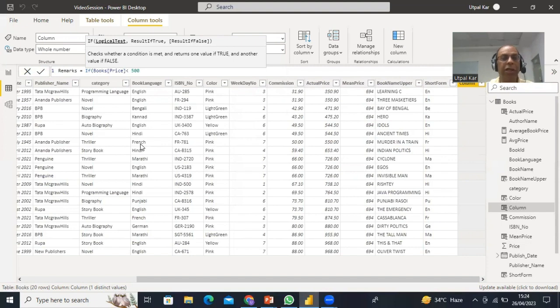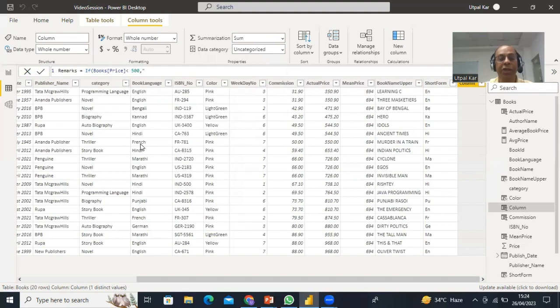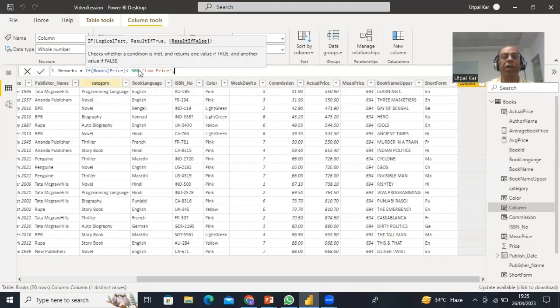Now there are two parts. One part is what will happen if the condition is true. If this condition is true, then I want to put a value, and this value is a string type, so definitely I have to use double quotes. I can say low price. Then once I put the comma, my true part is already over. Now I'm inside the false part. This part will be executed only when this condition fails.